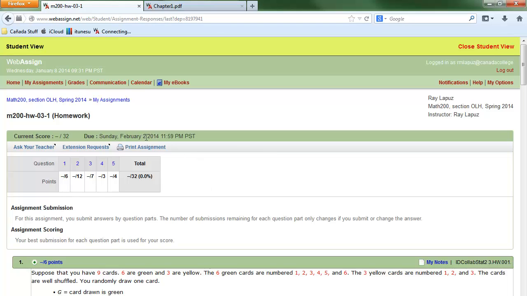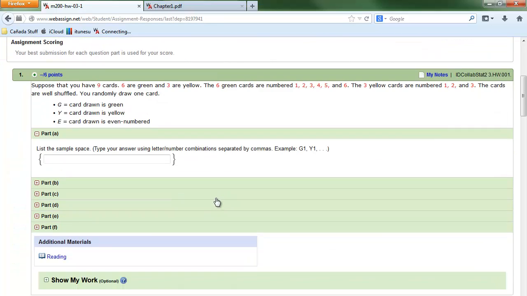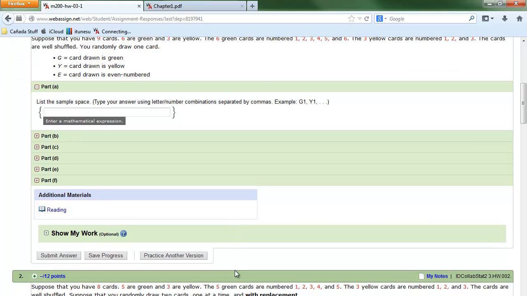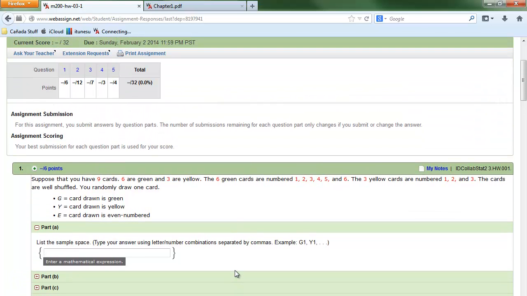Just remember that there are due dates. I think these due dates are fairly accurate. This is homework for chapter 3, 3-1, and this is due on February 2nd. So for something like this, we would type in a bunch of expressions, but I won't do that. Let's just go on with the other aspects of your homework assignment.